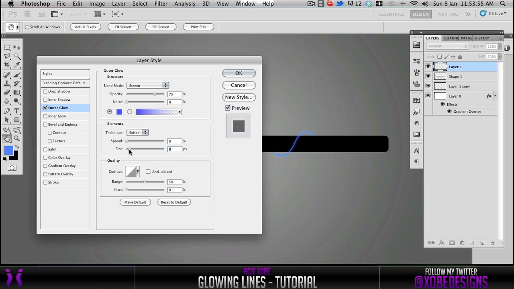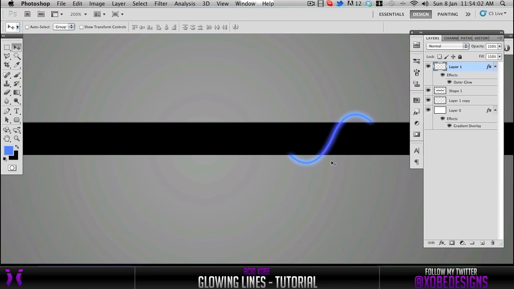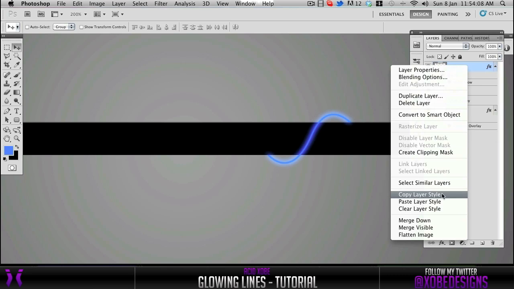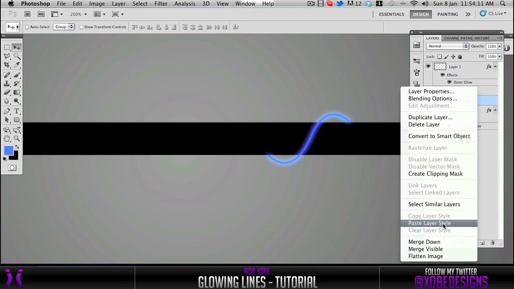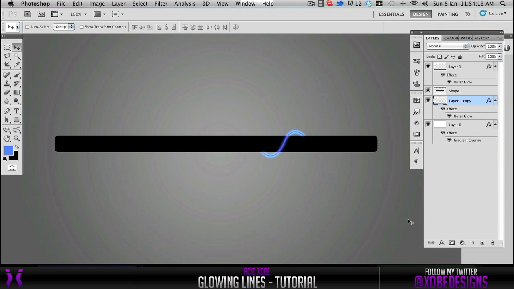I think you just want to play around with these, get into your preference, the kind of glow you want. Maybe I want mine about there. We just zoom in on that, we can see. But then what we want to do is, once we've got the layer style we want, we're going to right click on the layer, copy layer style, and then paste it onto the layer below. So it kind of amplifies it around the outside.